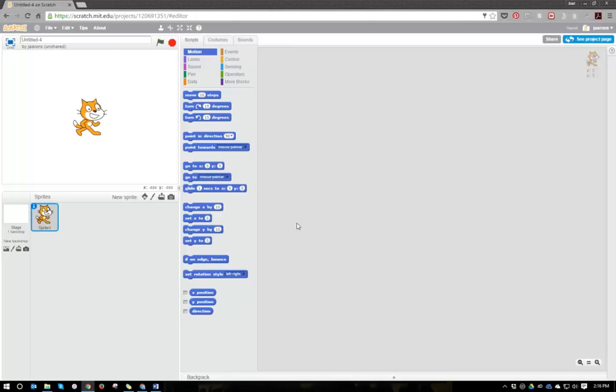And what comes up here is the editor window. And what you're looking at here is four main sections. The first one over here is called the stage. This is where things happen, and we always start off with this cat. We can change that, and I'll show you how to do that in a bit. But here is the stage here.